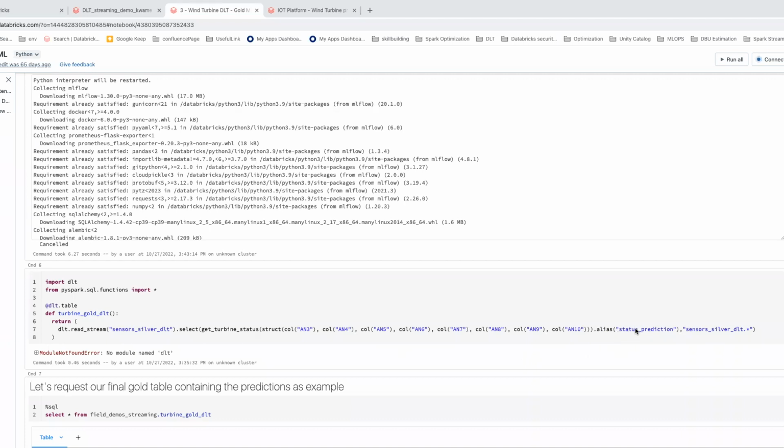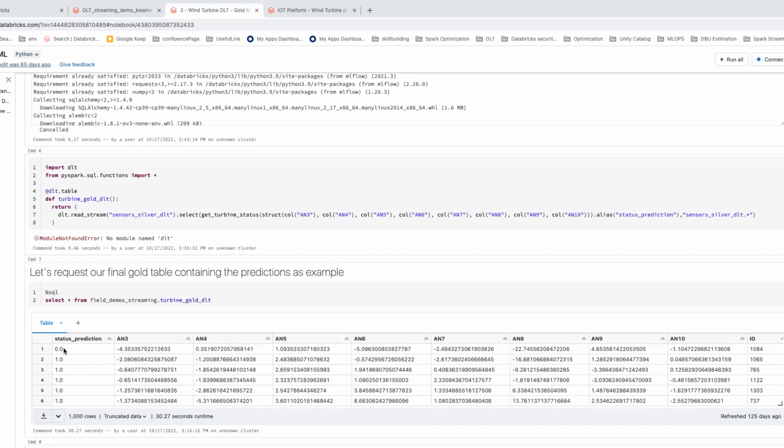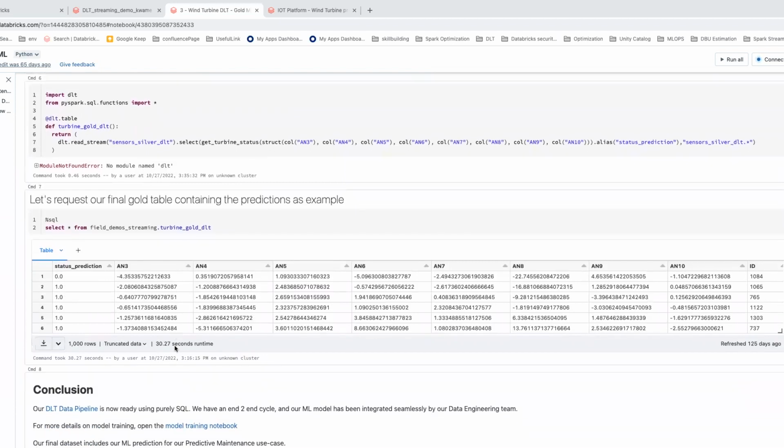And this is basically where the status of whether the turbine failed or did not fail is going to reside. Once that is done, we just want to select from that, just to show you how that looks. So you have 0 and 1. 0 means that the turbine didn't fail, and 1 means the turbine failed. So that is the information that it gives us.